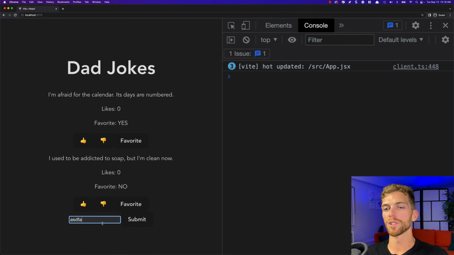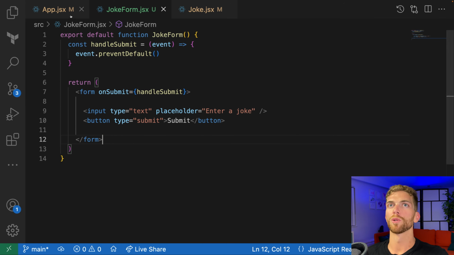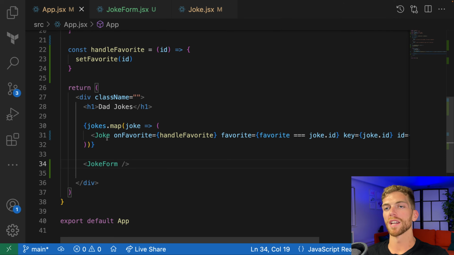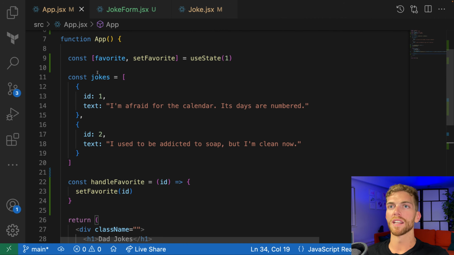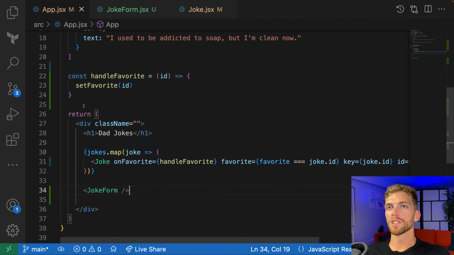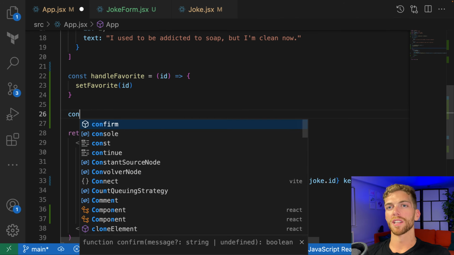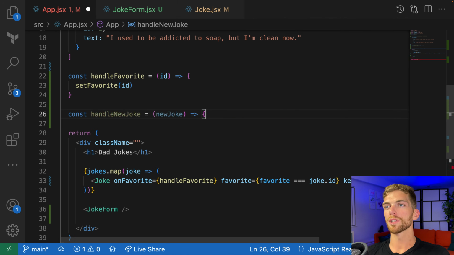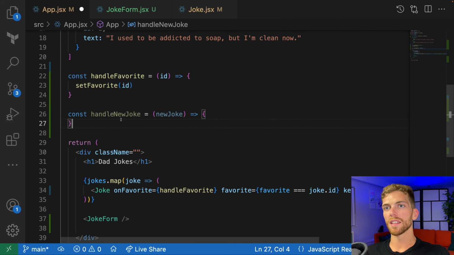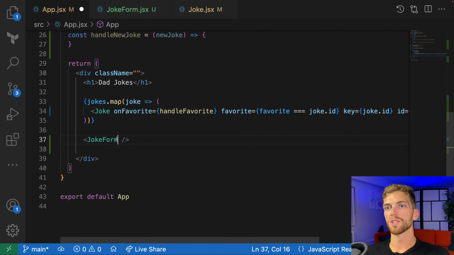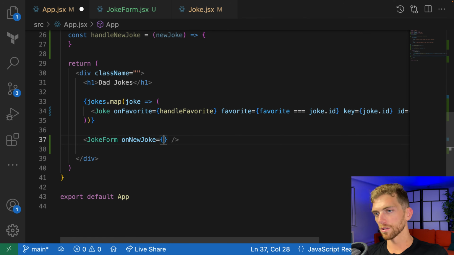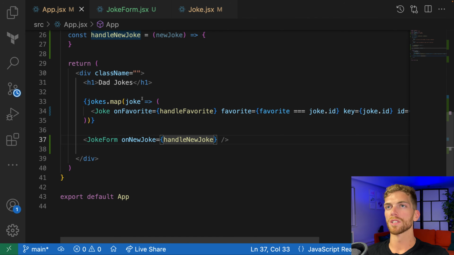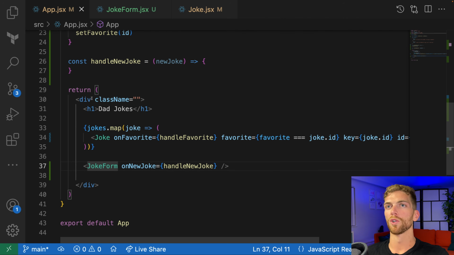typed in here, whatever joke is typed in here. I want it to pass that up from the form component into App.jsx so that App can add it to this array of jokes. So in order to do that, I'll need a function here called maybe handleNewJoke. And I need this to be passed down into the JokeForm. So we'll say onNewJoke equals handleNewJoke. So this is just a callback function that the JokeForm will call.